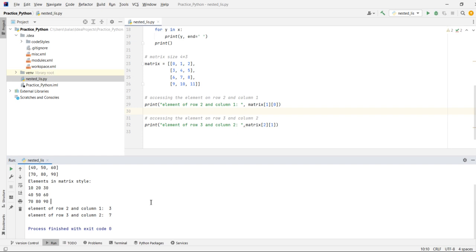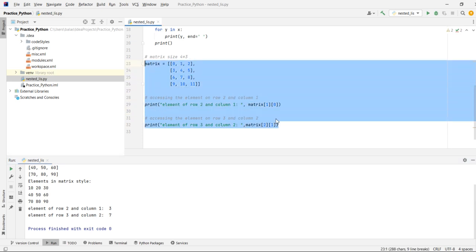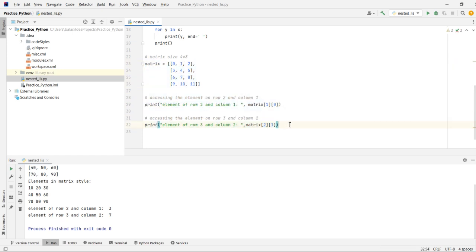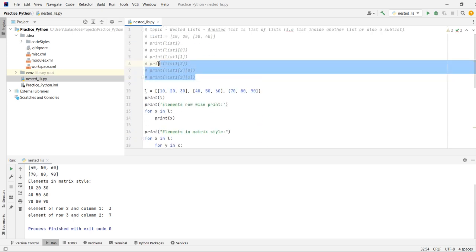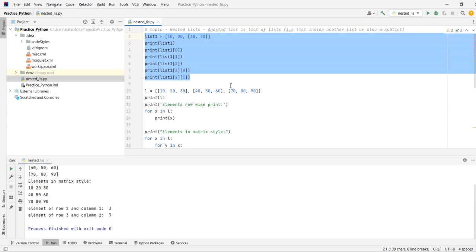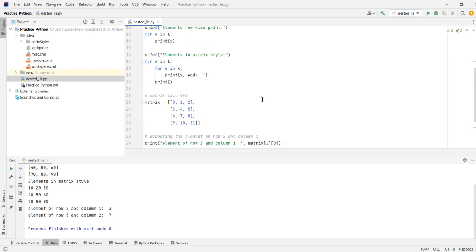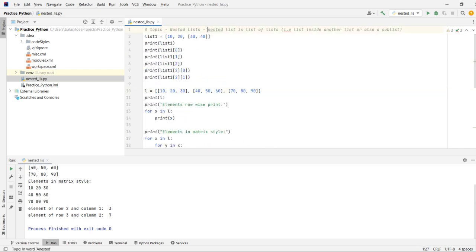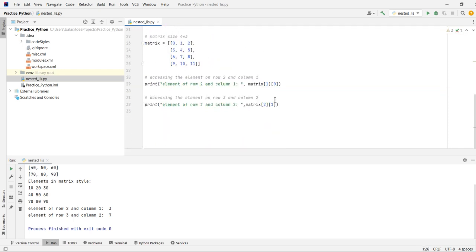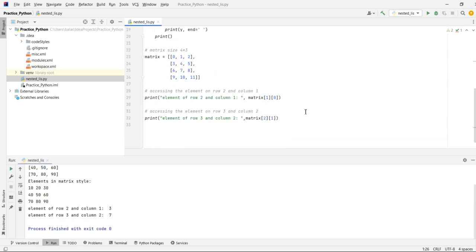Okay, so this is how we can fetch any nth element in a given matrix. So this is all about the nested list as well as the matrix form, and how we can achieve it by using the nested list. I hope everybody understands this.